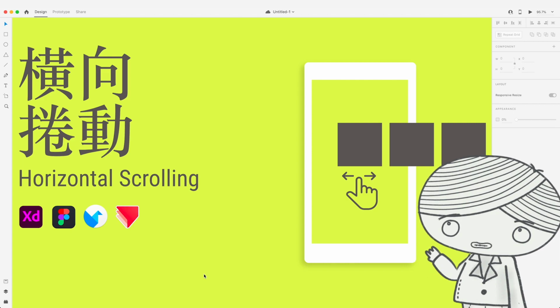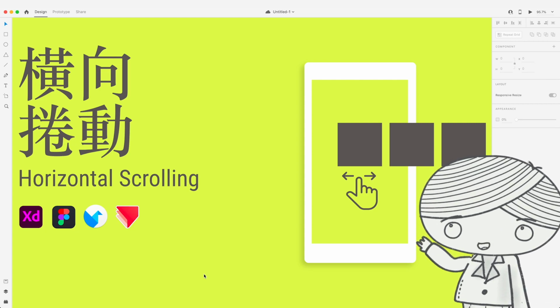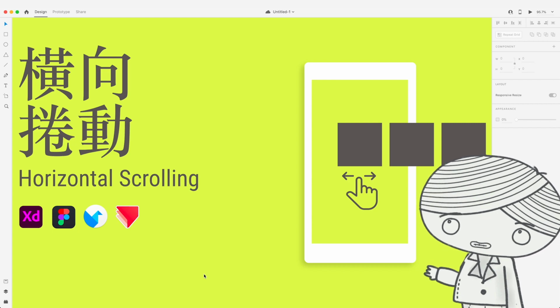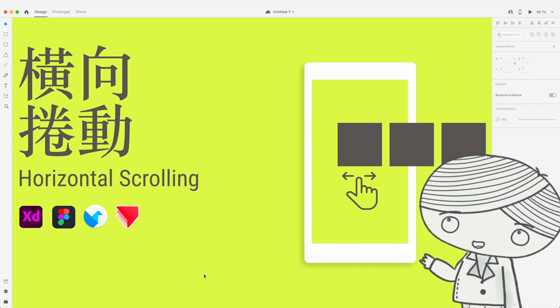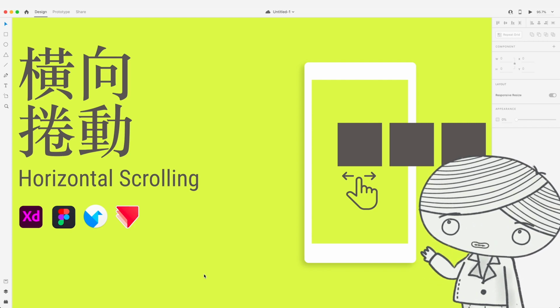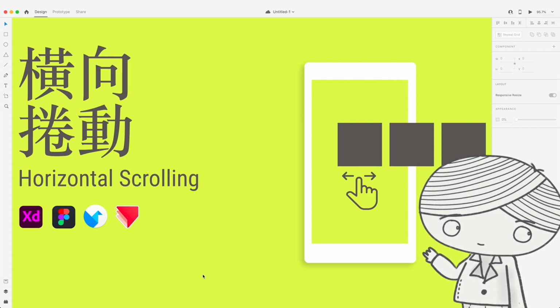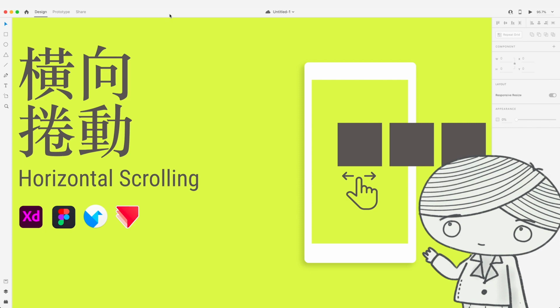Hi, let's take a look at horizontal scrolling. It's the latest version. If you have the latest version of Adobe XD, you will get these new features. But in this video, I would like to show different prototyping tools and the steps to create horizontal scrolling, and you can compare which tool is better for your prototype. So let's jump to XD first.